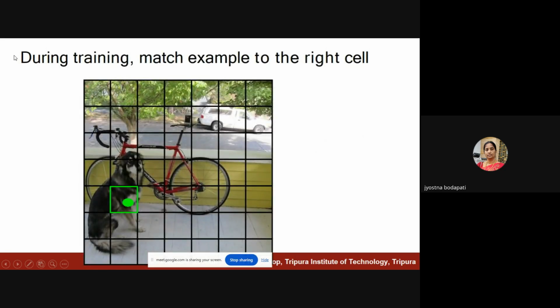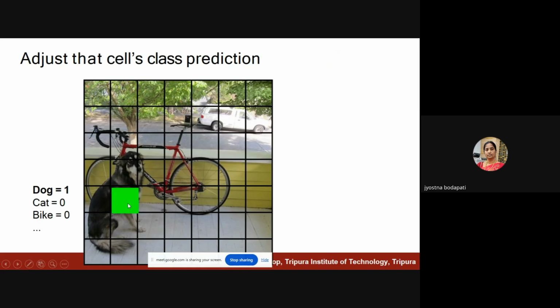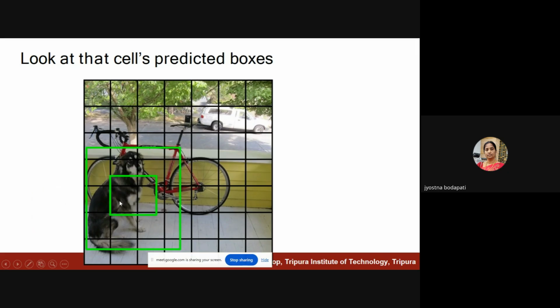And during the training, we'll try to match the example to the right cell. So maybe in this cell, this is the center of the object, right? Then this block belongs to the dog class or the cat class or the bike class. That is what will be coming up. And not only for this, we'll be moving one box towards the right, towards the up, towards the down, and that is how we'll be extending the box and trying to understand the probabilities.